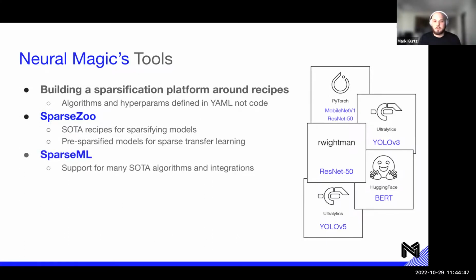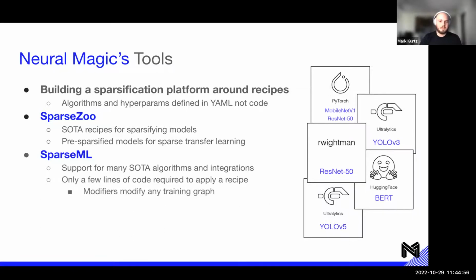SparseML, which we'll go through, supports many of the state-of-the-art algorithms and integrations that I just went through. And it's generally only a few lines of code to apply a recipe, and we'll go through some examples on how to do that. And then the modifiers that are contained in that recipe modify pretty much any part of the training graph. It also supports one-shot, but we haven't pushed as much behind that yet. That's coming out soon. But the modifiers are going to essentially modify any part of the training graph, and we'll go through this.